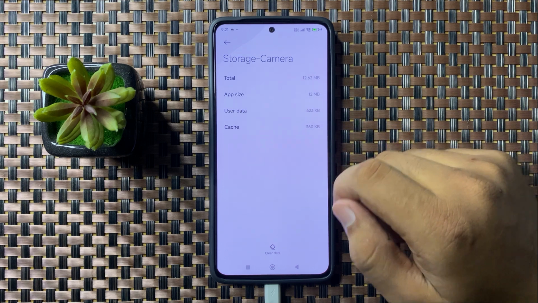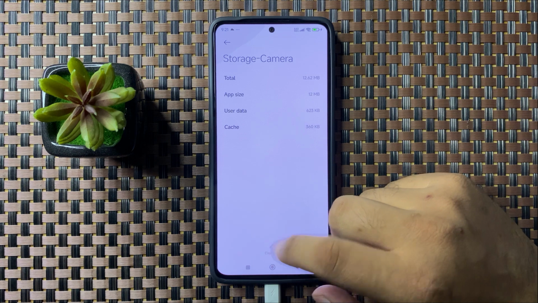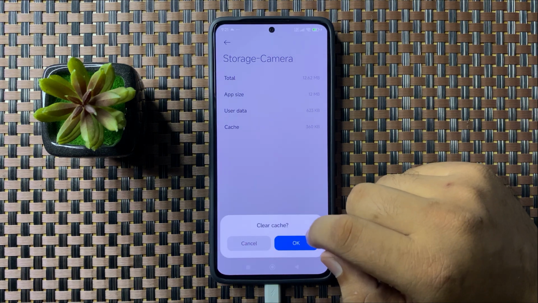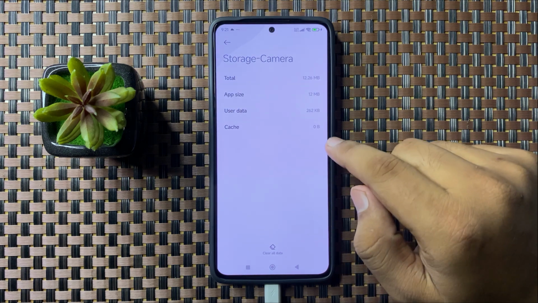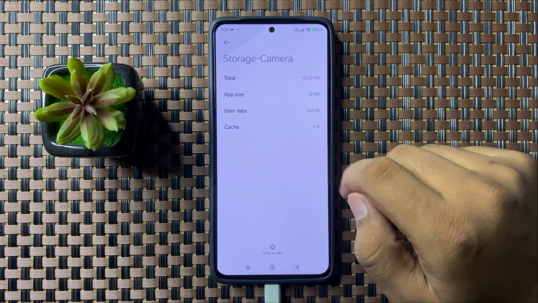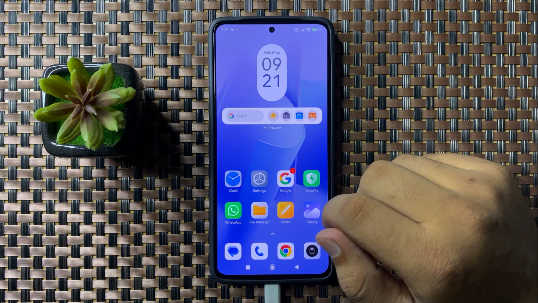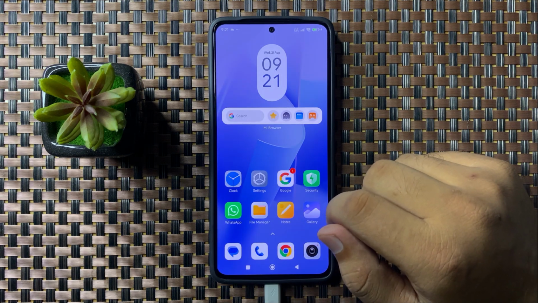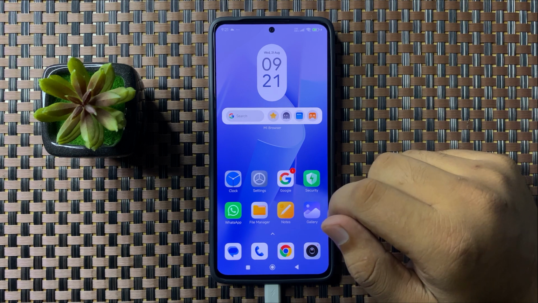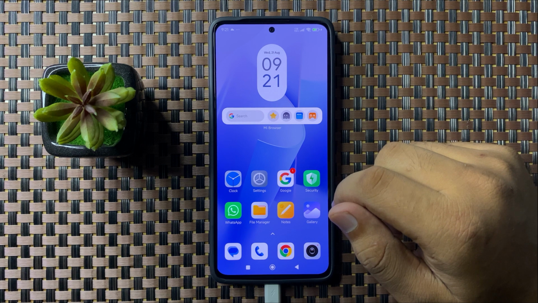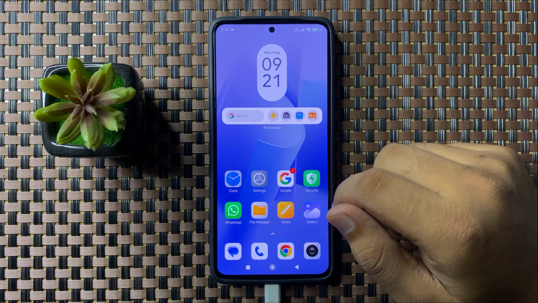So to clear this, tap on this clear data option, and from here select clear cache. Now tap on OK to confirm, and after that the cache memory will be cleared. And after clearing the cache memory, the camera shutter lag issue will be fixed. So that's how you can fix the camera shutter lag issue in your Xiaomi phone.